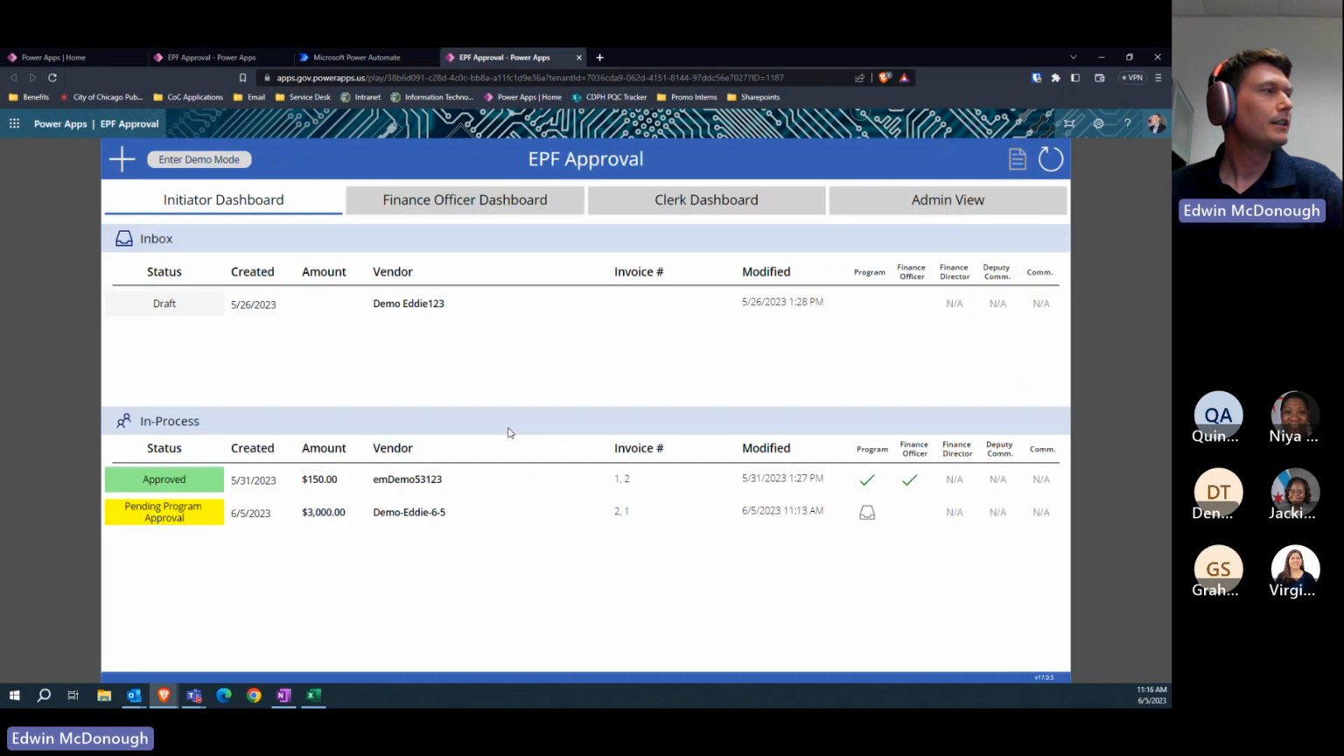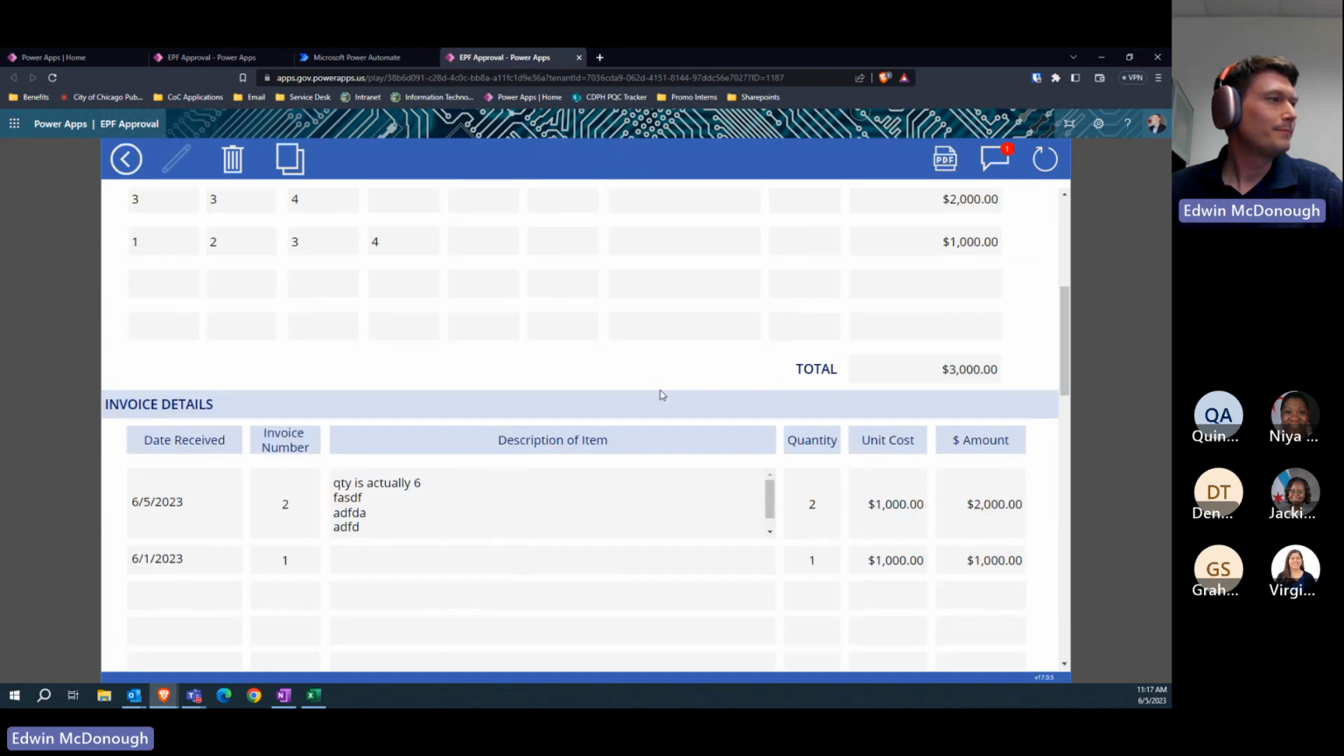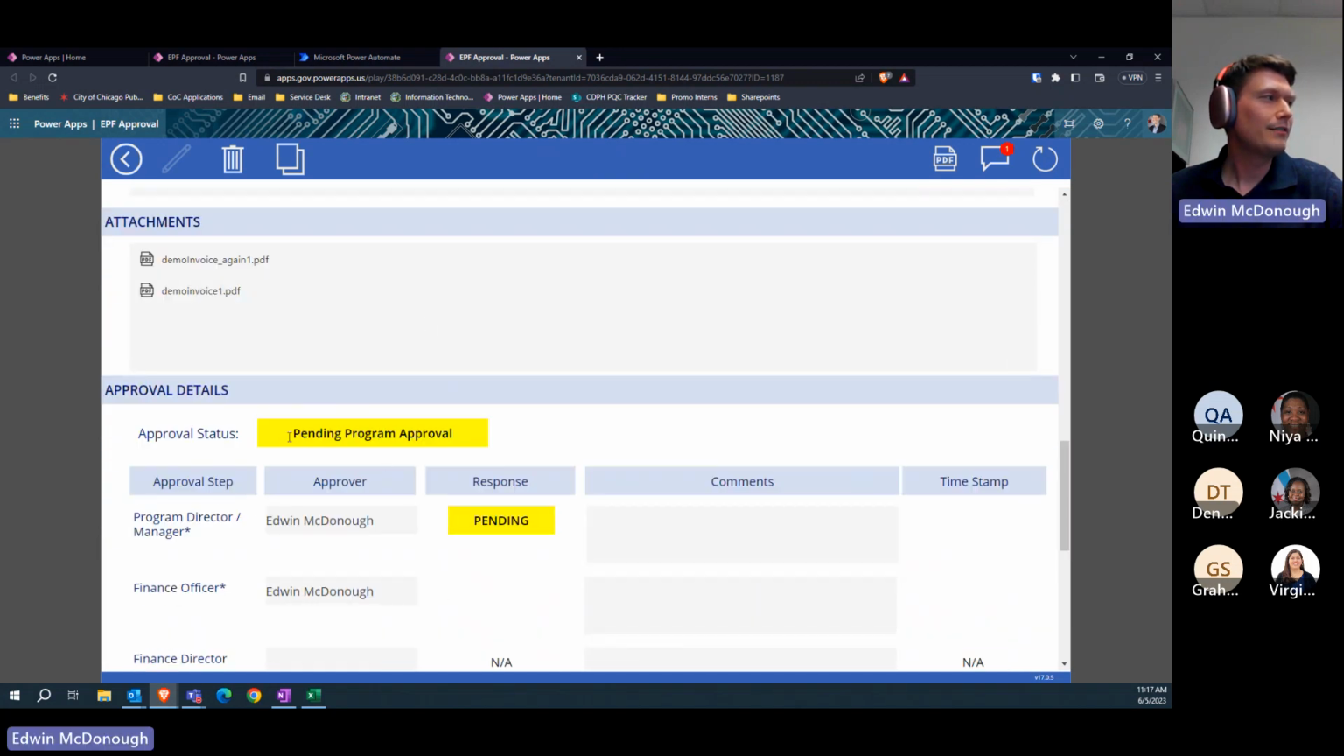So let me show. I'm just going to go back here so you can see. If you remember, I had 2 in draft, and then here's the one we're working on, demo Eddie 6-5. It went from my inbox to draft to in process. So you can follow along here where it says pending program approval. You can see it's sitting at this program level. See this little inbox here. That tells you it's pending approval, so it's been submitted. If I click into that and scroll down, it's the same detail, but it shows pending program approval, and then it shows whose step it's at and what the status is.